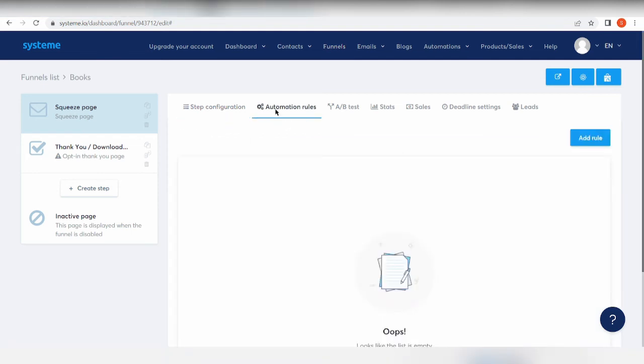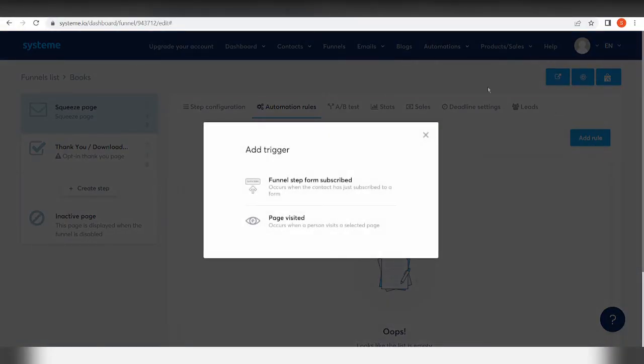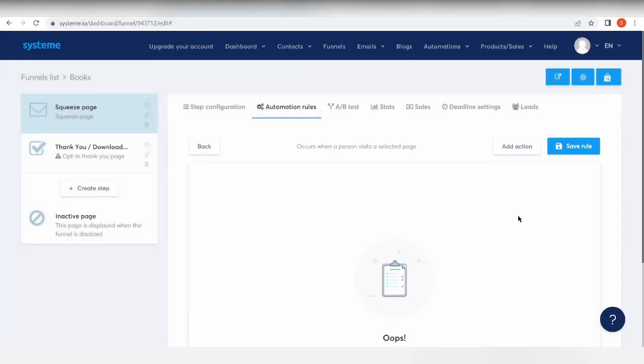And what you can set up here are the automation rules. You can add a rule by clicking this button. A rule or trigger is basically like a happening. On work management systems or software, it's like a trigger. So it can be, for example, page visited. This trigger occurs when a person visits a selected page. Now, when this happens, something happens. So let's choose this, page visited, and add action.